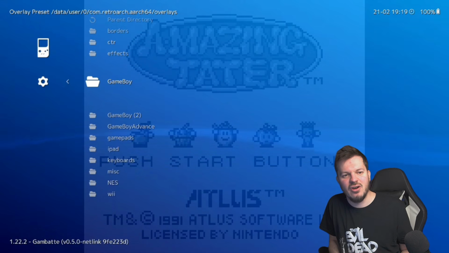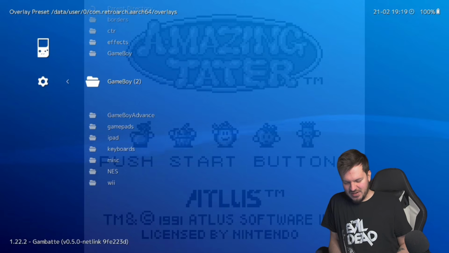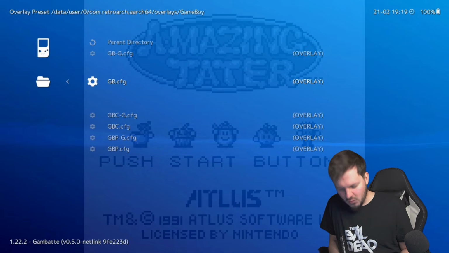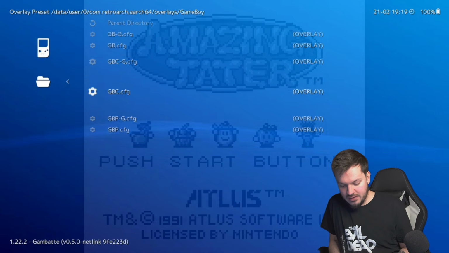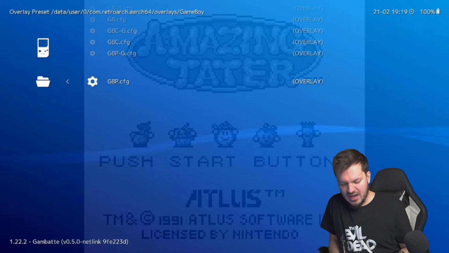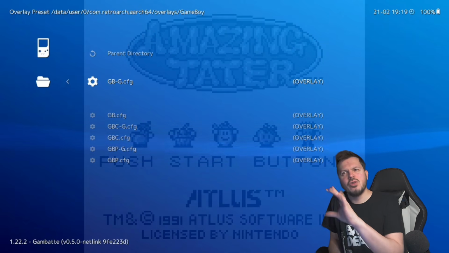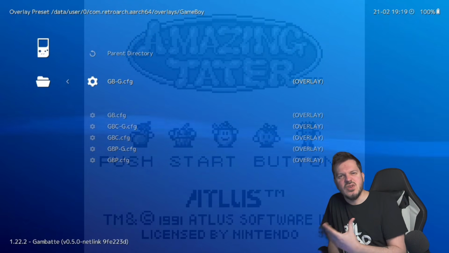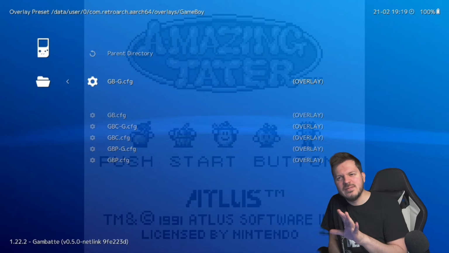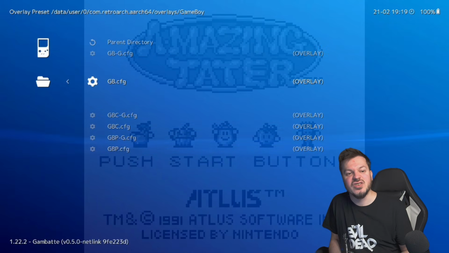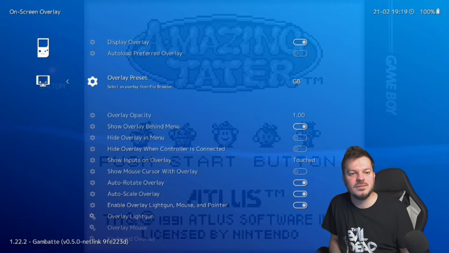As you can see, I've got two Game Boy folders because I was testing it before. So we'll go into Game Boy. With this pack in particular, we've got Game Boy, GB, Game Boy Color, GBC, or Game Boy Pocket. And then there's these G ones, which are the same, but the logo is grayscale. So if you prefer a more minimalist, subtle approach, you can use those. I'm just going to stick with the standard Game Boy for this one, like that.